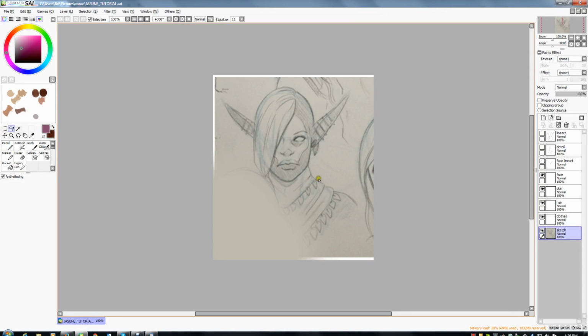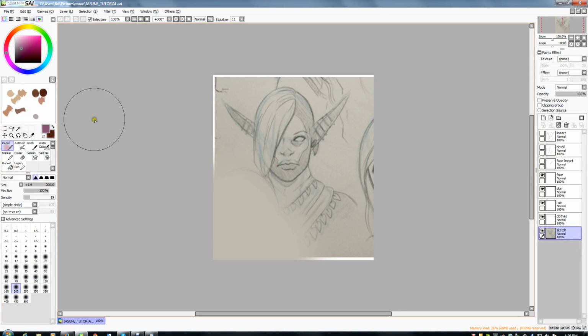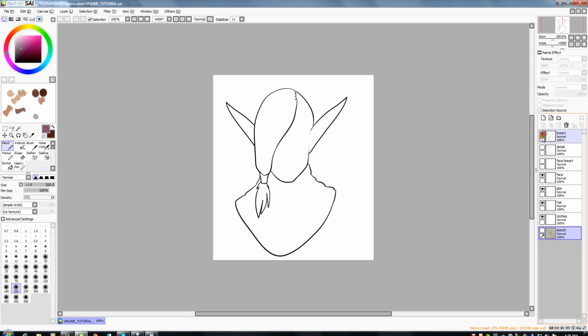Hello everyone! Today I'm going to show you how I color. So this is the sketch that I started with. That's my line art layer.